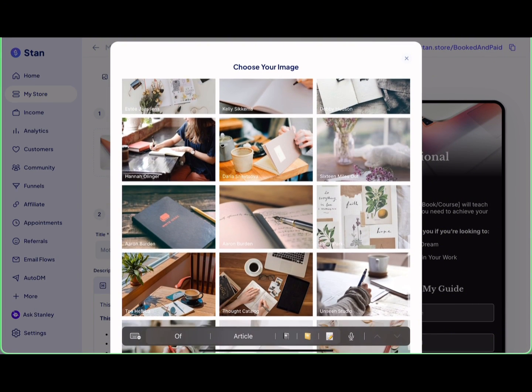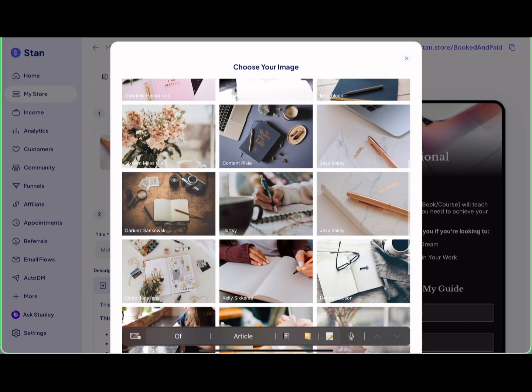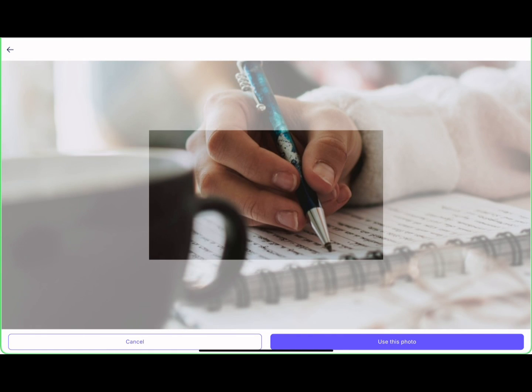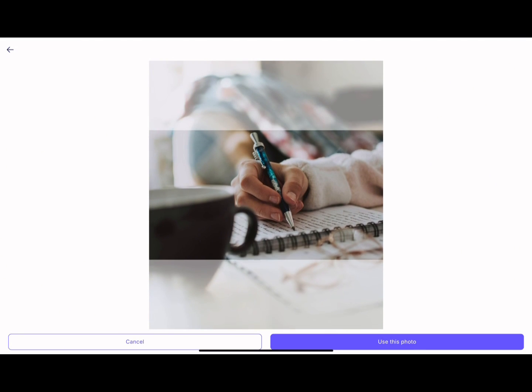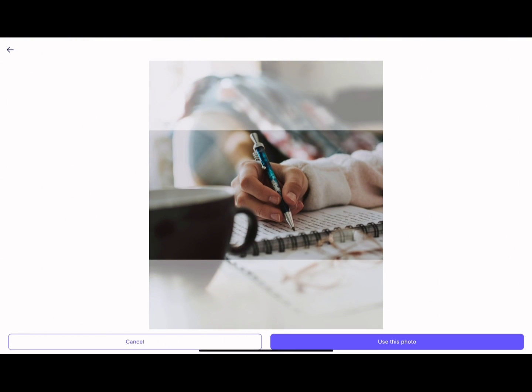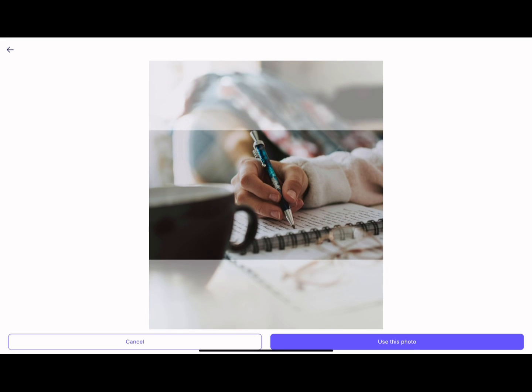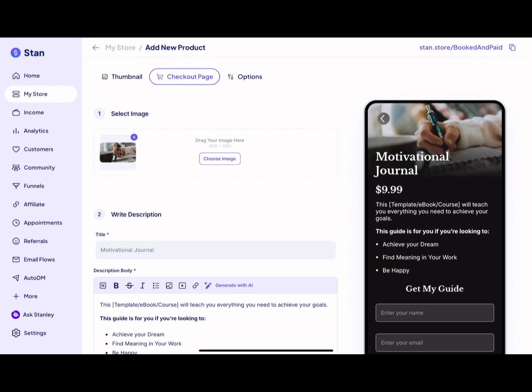We can pick from one of these. A journal. I like this one with the handwriting in a journal. I think that is really cute. So I just made it smaller to fit in this rectangle box, because that is what they will be able to see. So you want to make sure your image fits in the rectangle box. And we're going to hit use this photo, and it will change and update over there.